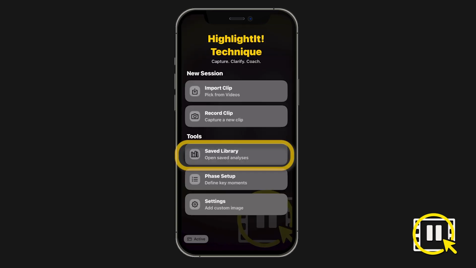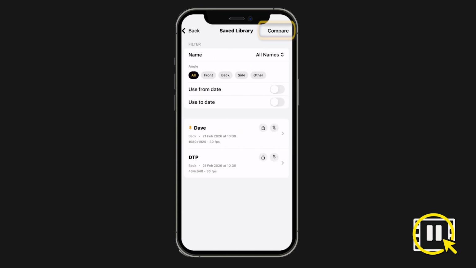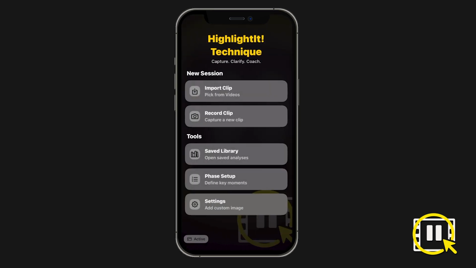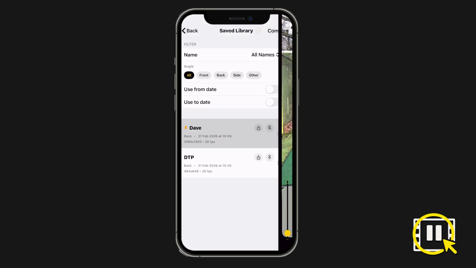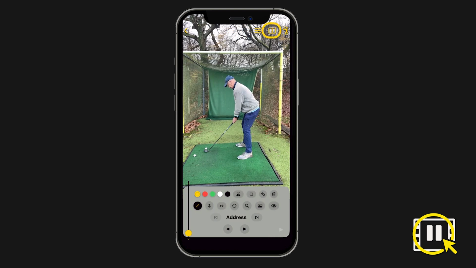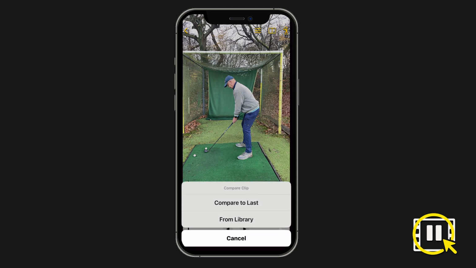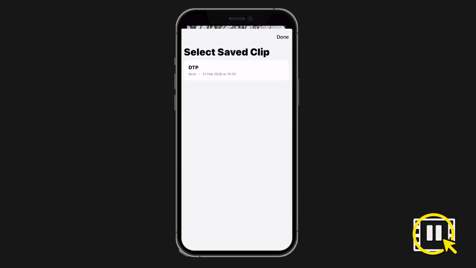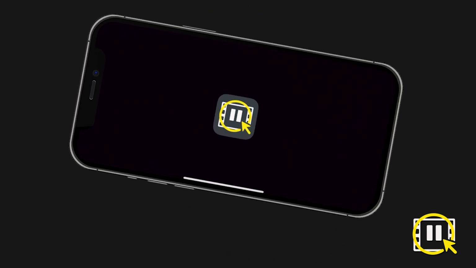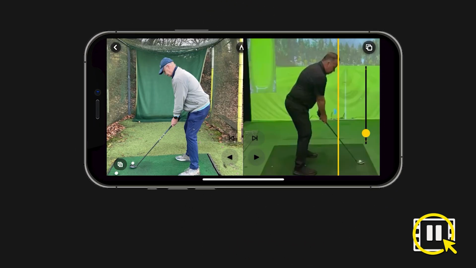Looking back in the saved library, you'll see there's an option at the top to compare, where you can click on two clips. So you select the two and then you click on start compare. And the other way that you can get to that is if we look at the saved library and we click on one of them. Notice the top of the screen, you've got the two screens side by side at the top. You can then say compare to last or compare to library, and you can select the second clip. At this point, it puts the two of them together, so you've got them side by side.